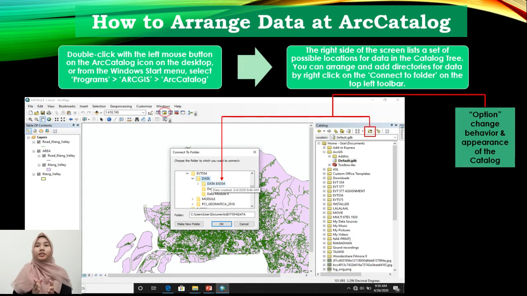So the next question is asking us about how to arrange data in ArcCatalog. So first thing first, just open up your ArcGIS and click the ArcCatalog that I've circled there, and then just go to connect to folder, which I've squared also in the image, and in this case I will choose data EVT554.